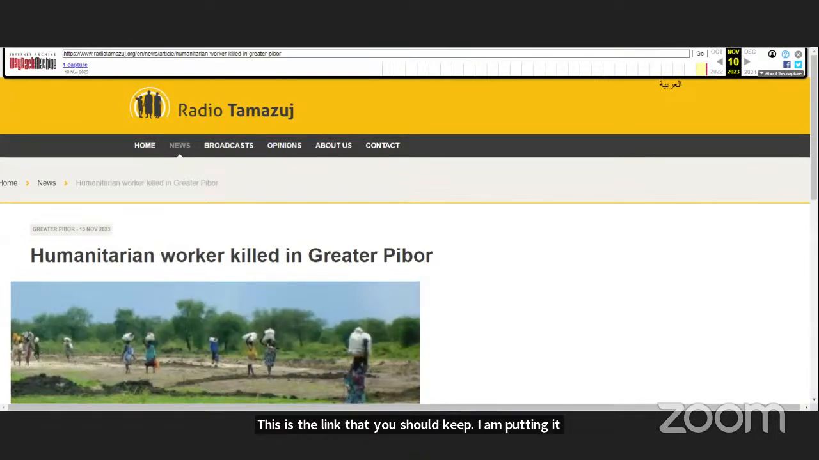So this link, even if Radio Tamazuj edits this article, or even if they delete this article, you will still have your own copy of the article using this link that I have archived here. So even if they make edits, even if they delete, you will have your own record. So this is very, very important, especially if you are doing fact checking. Make sure that where the claim is, you archive it so that the claim is not edited or removed.